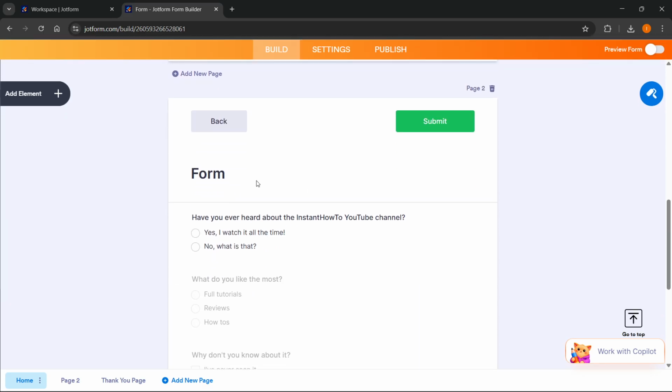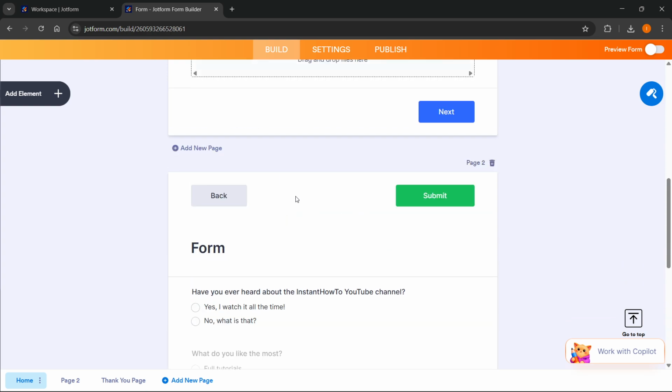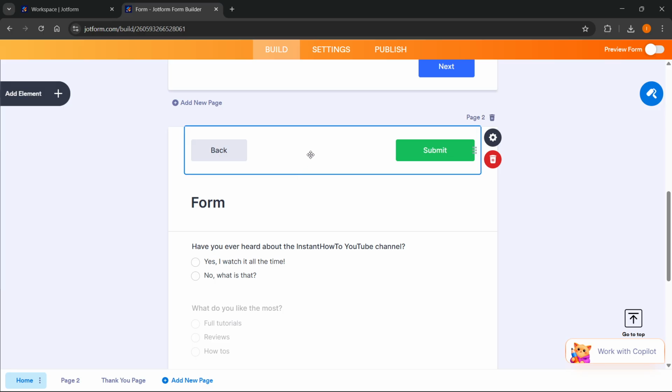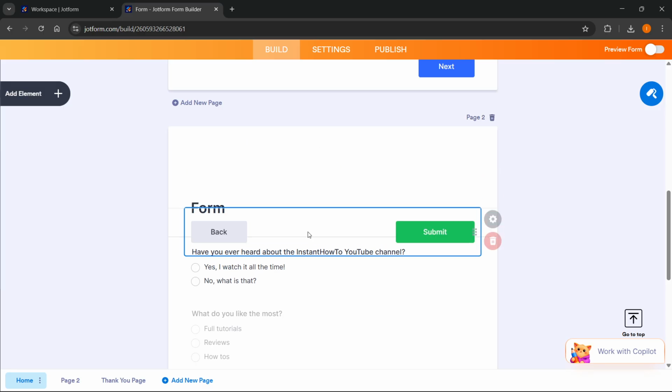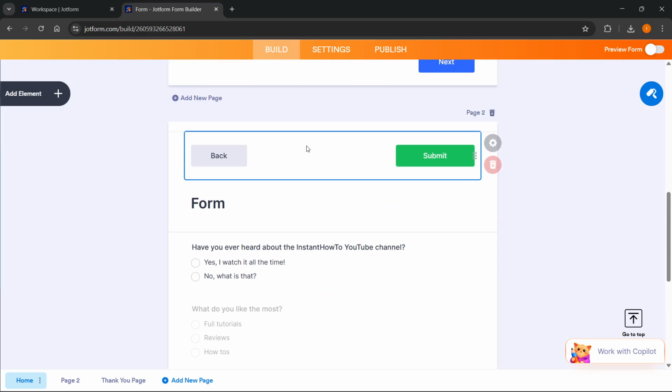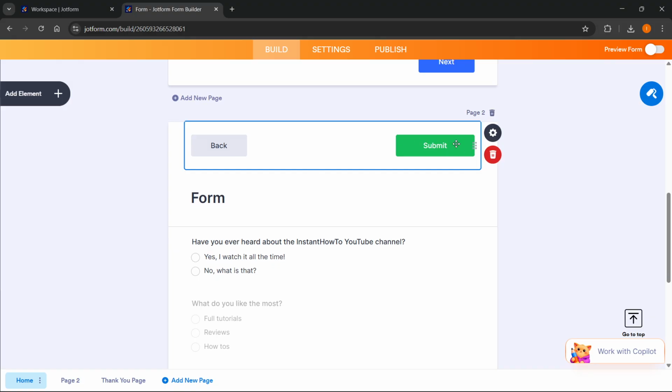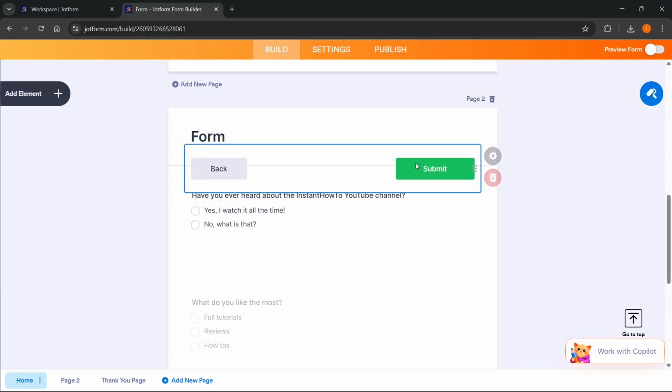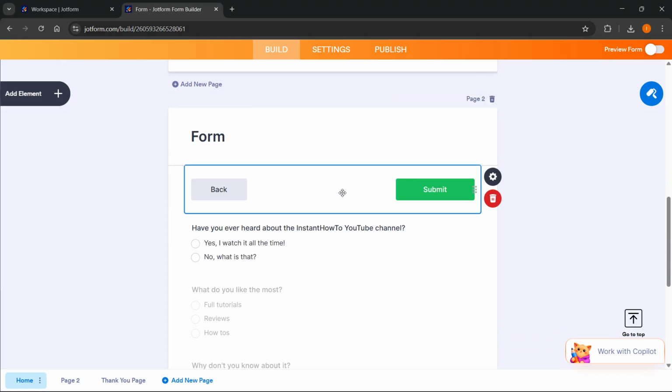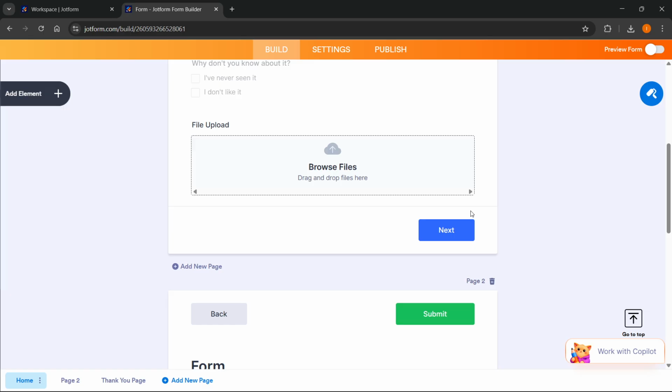And as you can see here, we have the form, we have everything over here. Now this is a bit off because, as you can see, the submit button is up top. This should be wherever you want it to be. It could be up top, you could remove the submit button, or you could put it down at the bottom, whatever you want to do. But yeah, that's basically how you duplicate your pages. That's the quickest and easiest way.